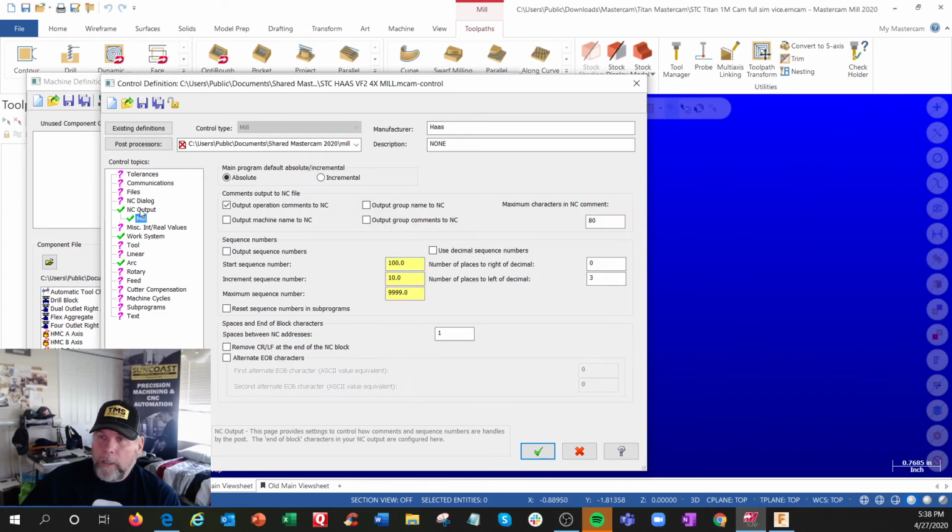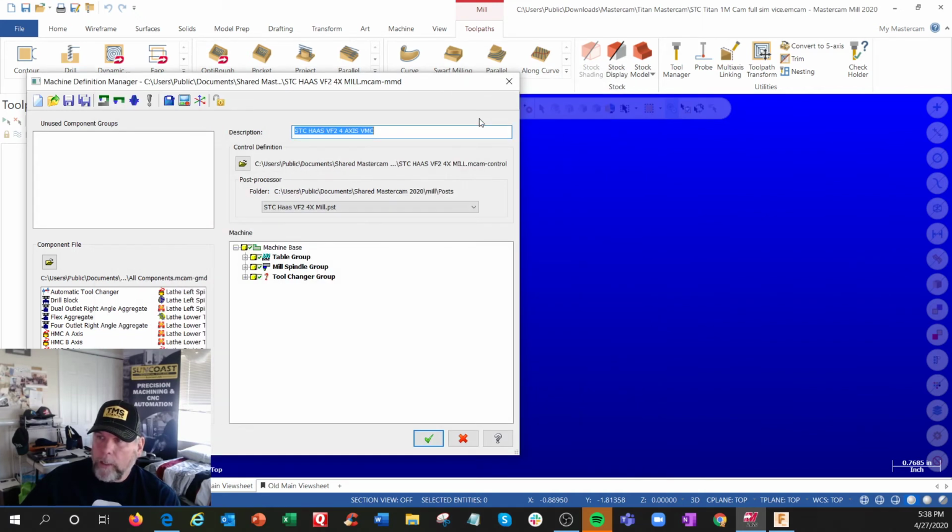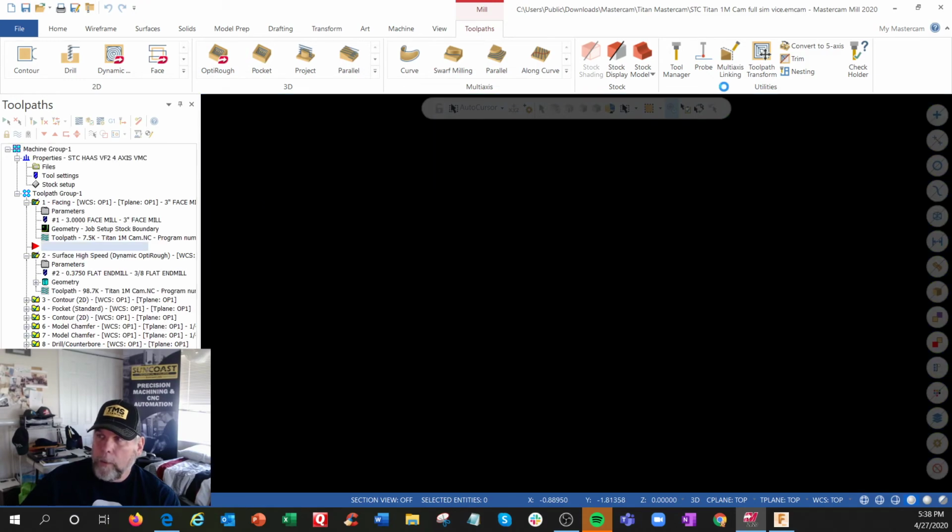What else is it? NCR. Do you want to output comments? Yes. Do you want to put out sequence numbers? So I have it unchecked. No sequence numbers. So these are all settings you could play with. Alright, and this also is asking me to save because I might have changed something.